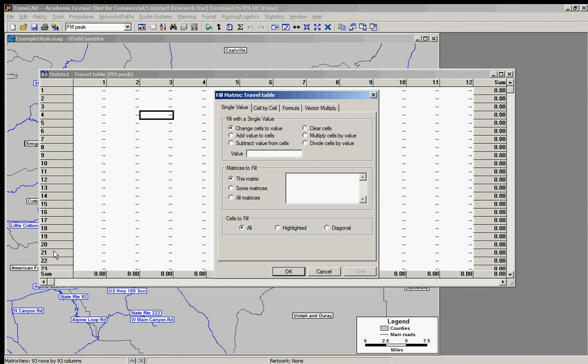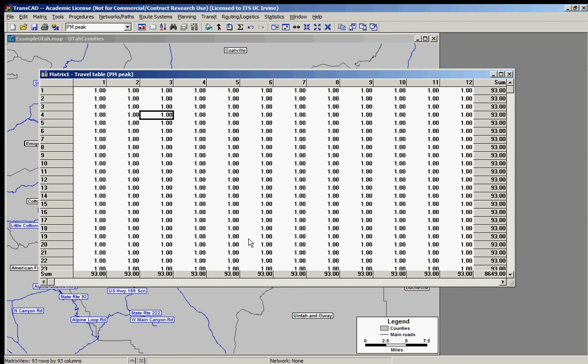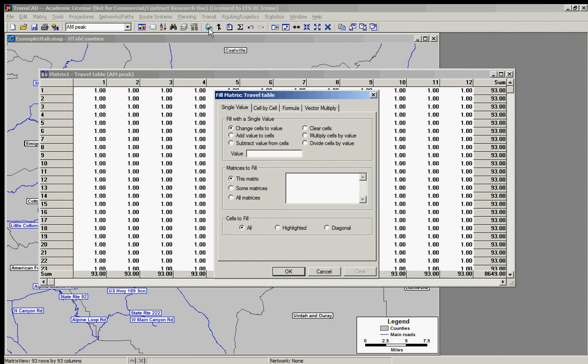and you can fill. Fill is probably the most important operation. You can fill with a single value. You can fill all matrices at the same time with, let's say, 1. You can fill only what is highlighted, only the diagonal, or all the cells. Here we have both matrices filled with 1s.